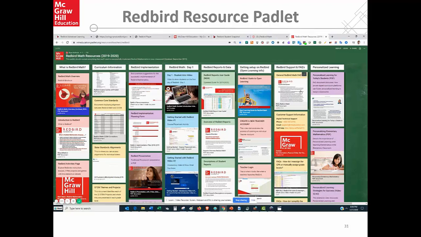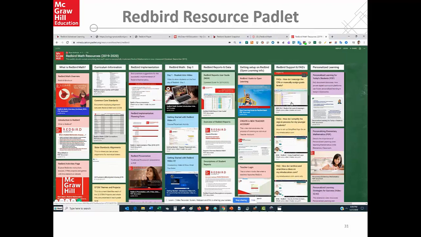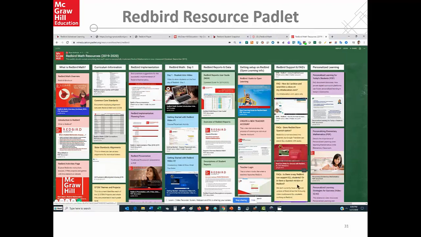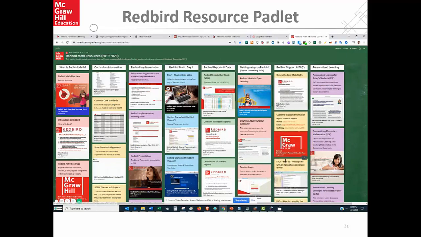Under Redbird support, there's information, there's an FAQs page, and also technical support, how you can get a hold of us if you need us, and a few additional videos on how to make grade placement assignments and some of the other things that we talked about in the video. So hopefully this page will have everything you need, but if not, feel free to reach out to us, and we'll get back to you as soon as possible.